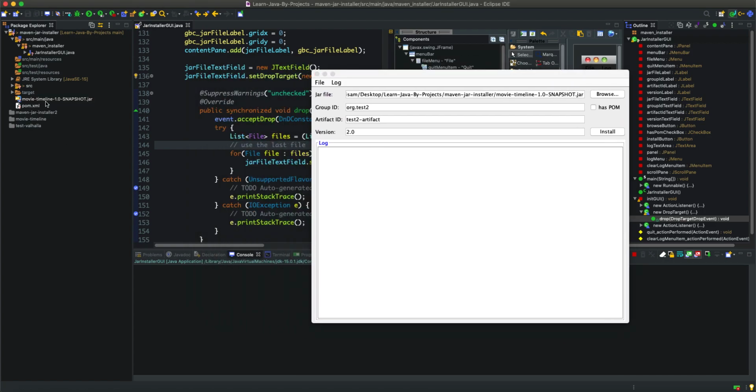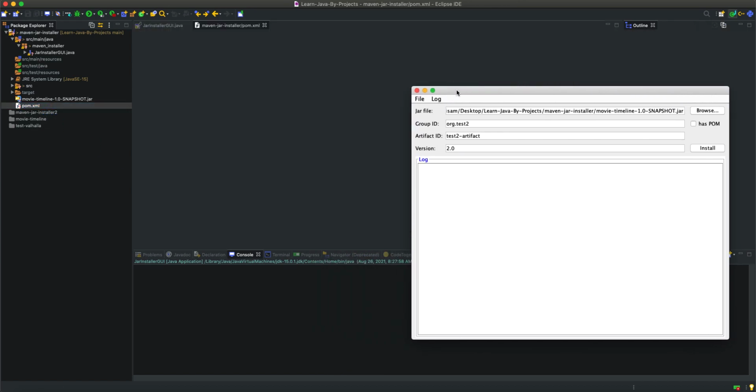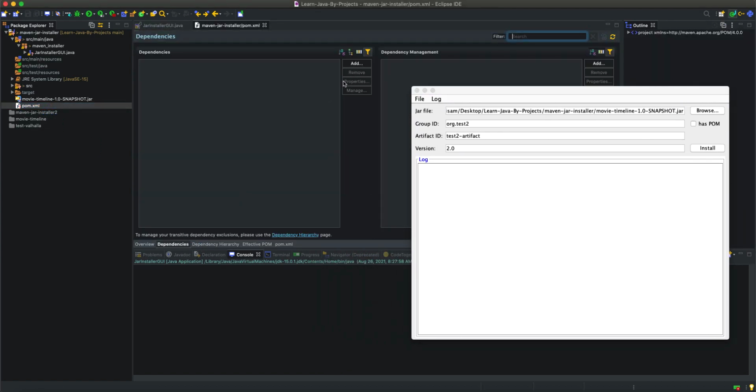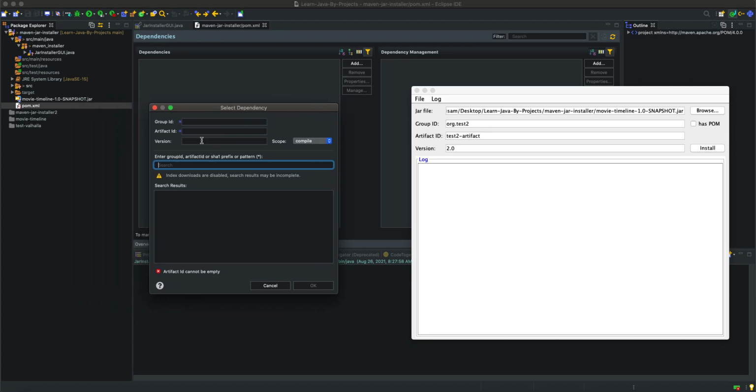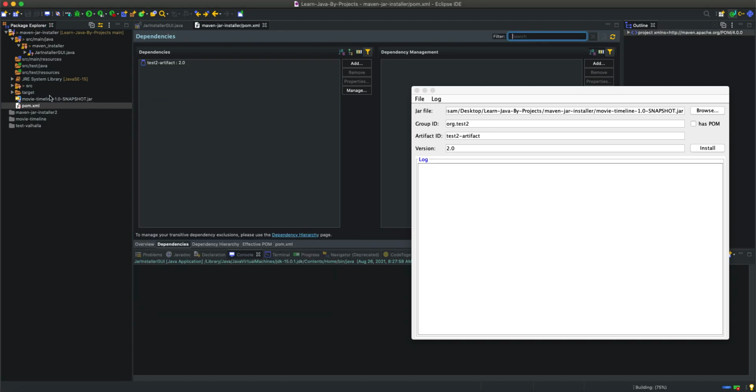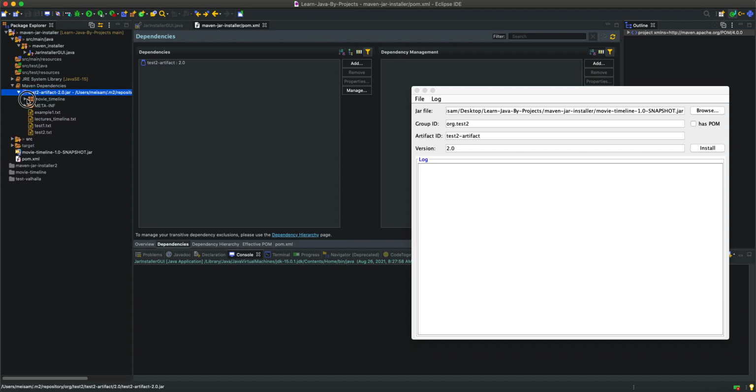And then if I go to my POM file here, go to the dependencies and try to add what we just installed in our local repository, org.test2, and then test2-artifact, and then version 2.0, and we're going to hit OK and save, and it's going to go and grab it. And as you can see, my jar file is here, right? So that's how we can quickly install a jar file.